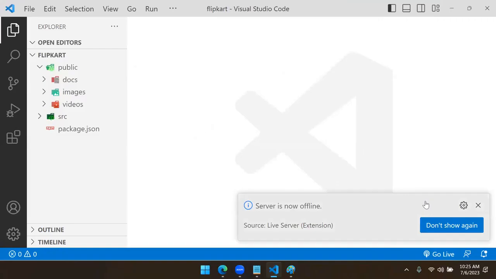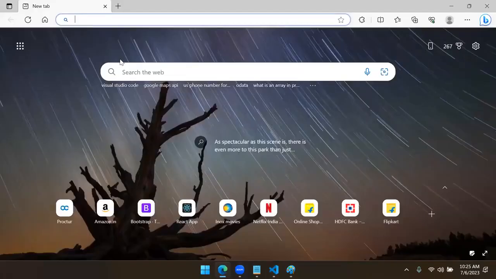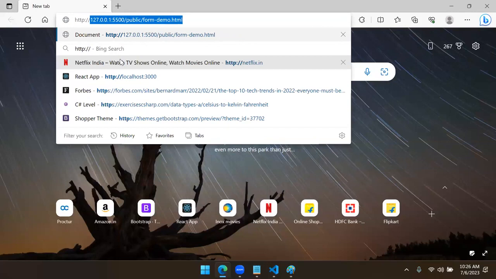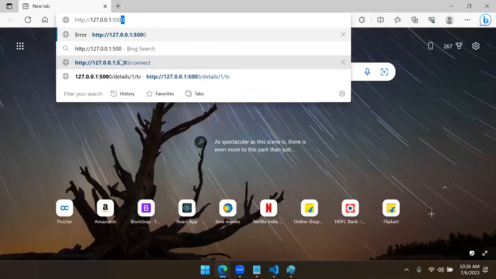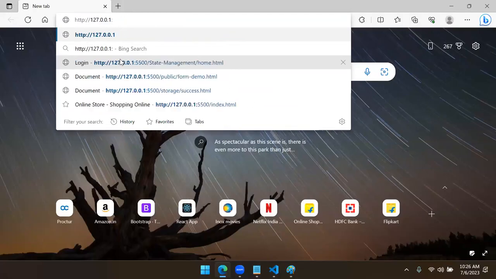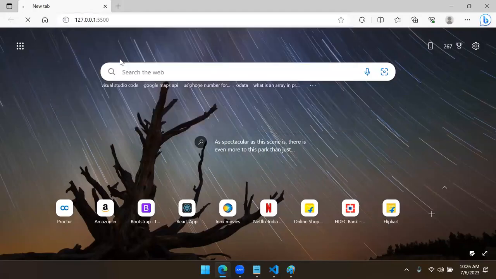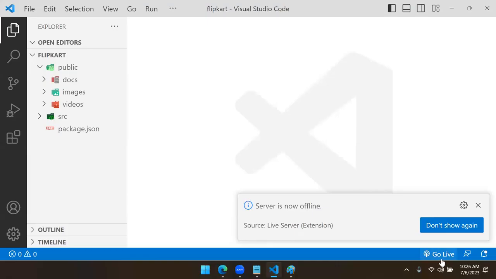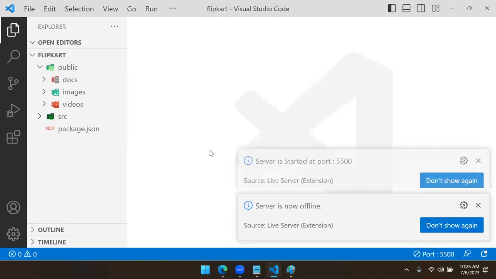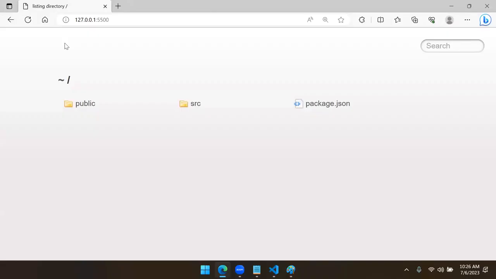When your server is offline and you request it, like I am requesting http://127.0.0.1: which number? 5500, and hit enter, it will not give you anything because the server is not running. Right? What we have to do is make sure that the server is running. That means click on Go Live. Once you click on Go Live, then you refresh this page, and you see it will automatically come. And you can directly browse the resources here.